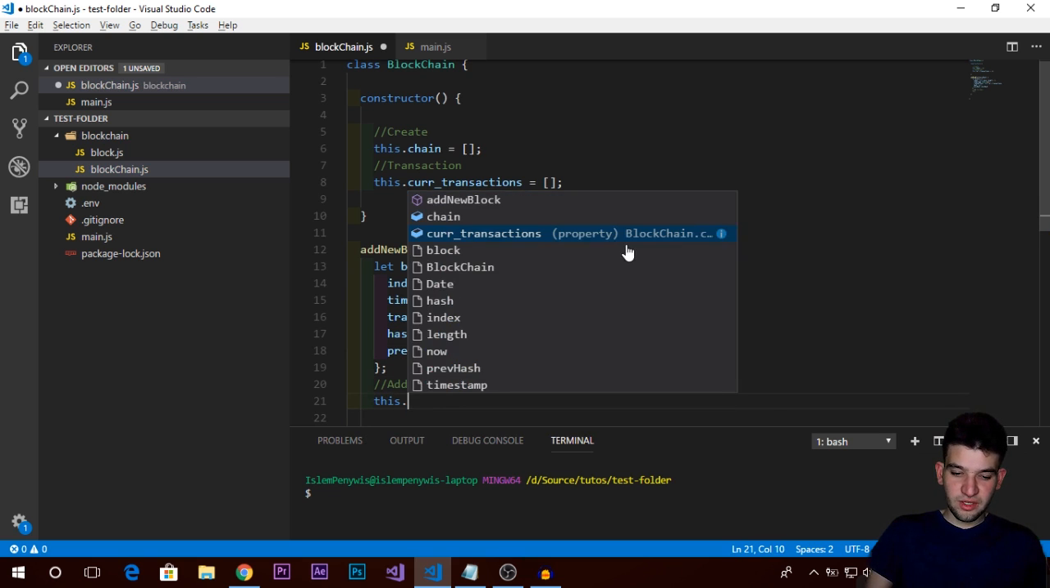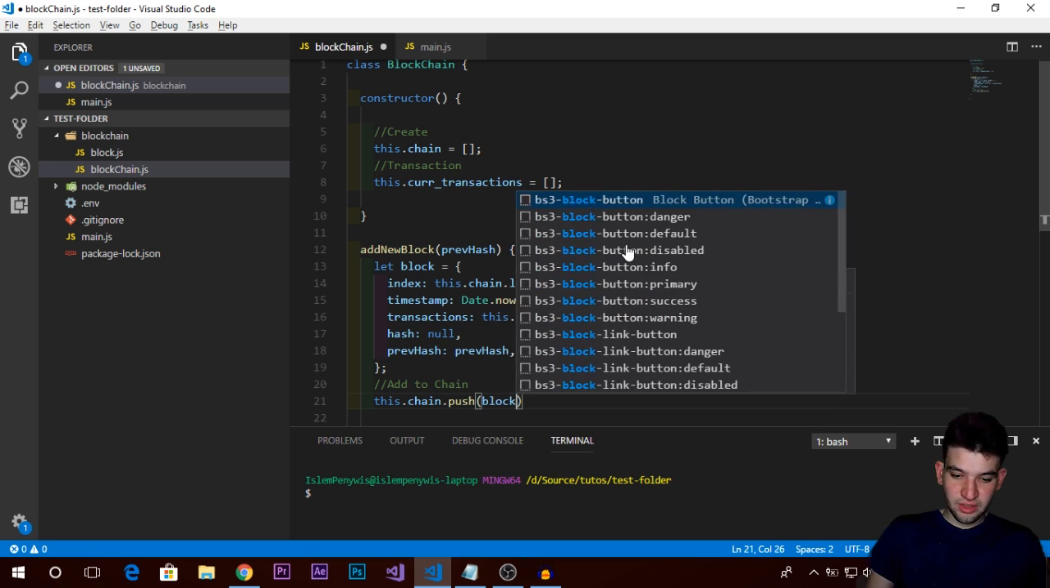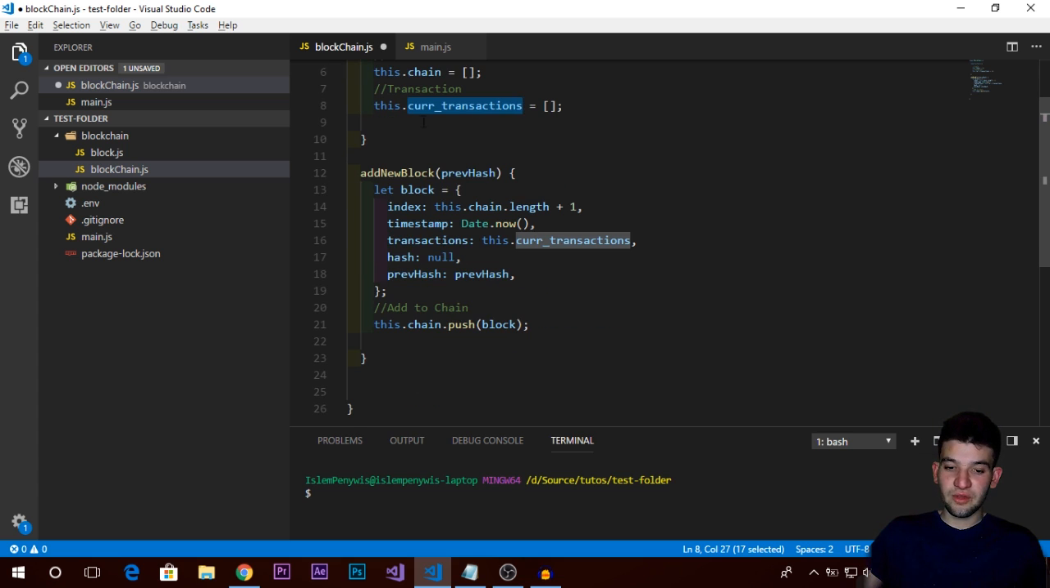We can use this.chain since we have already declared that, and we give it the push, and it's just going to push a brand new block. Also, the current transactions represent transactions you can add. We're going to add another method here that's going to allow us to add new transactions into this array. Whenever we add a new block, all of the transactions that we have cooked are going to go into this particular block that we have created after adding a bunch of transactions, or only one, to the array.